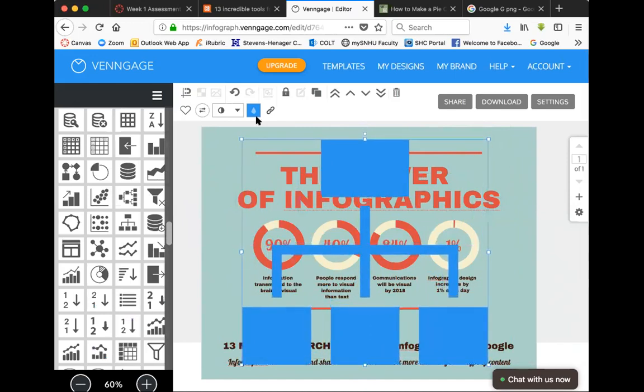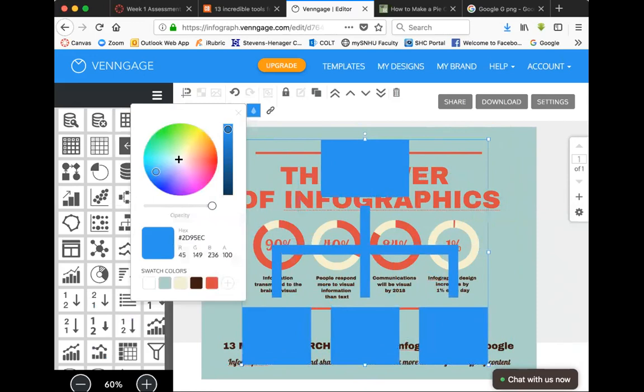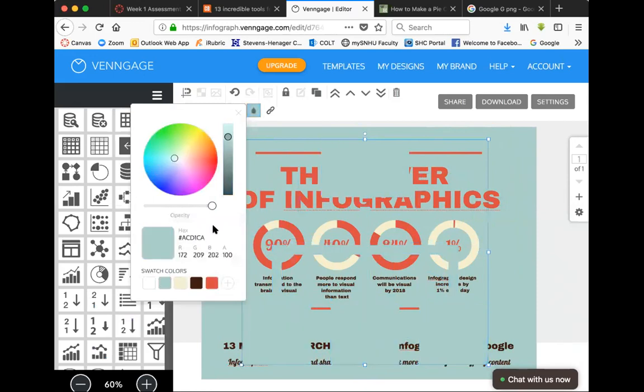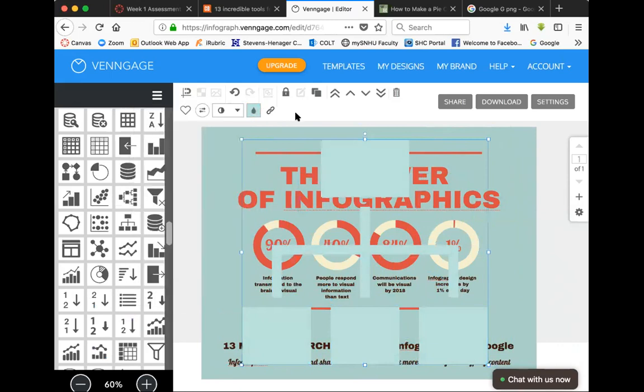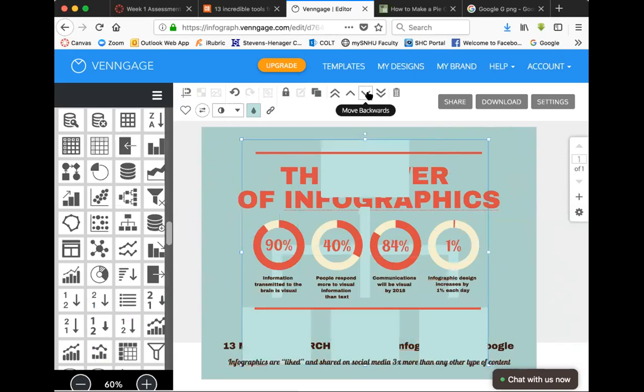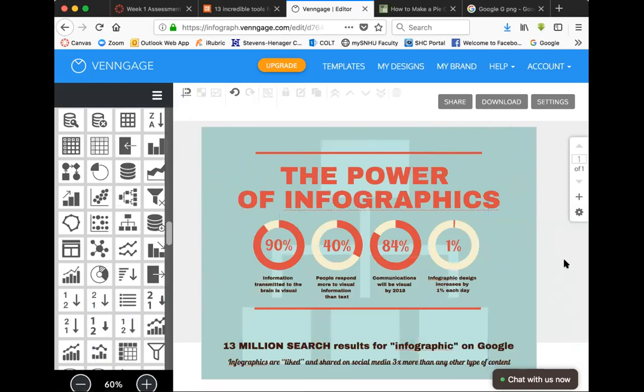All right, so we'll choose the color. Let's go with that green, and then we can go a little darker or a little lighter. Let's go a little lighter. And then move backwards. We'll just keep hitting move backwards, and we'll go behind all of our elements here. There we go. So you could do something like that.